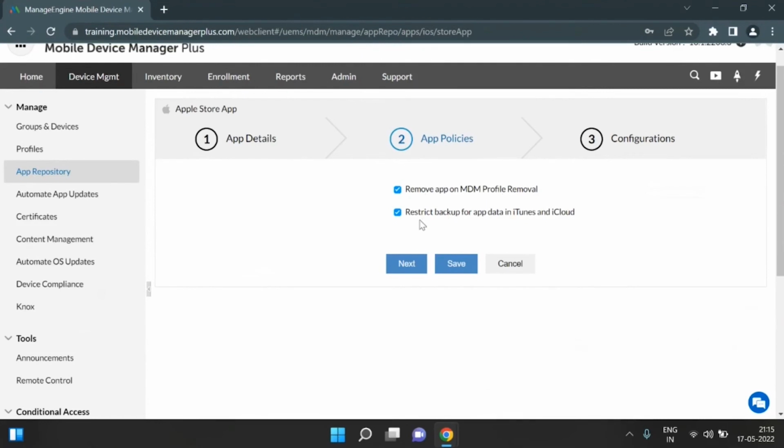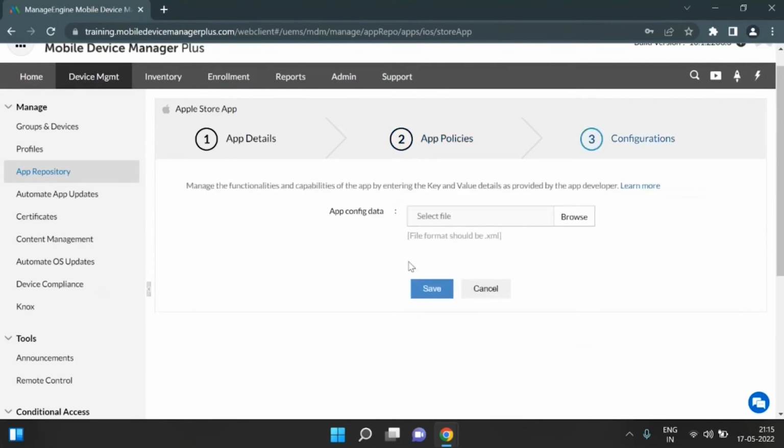The second app policy is to prevent the backup of app data on iTunes and cloud services. Enabling these app policies will ensure that no important corporate app data is retained on your devices. Now that these are enabled, click on Next.